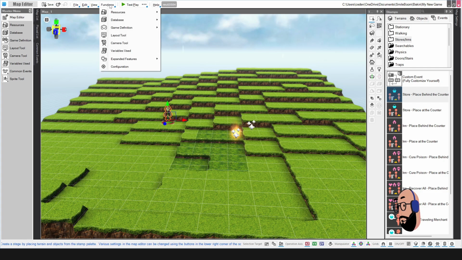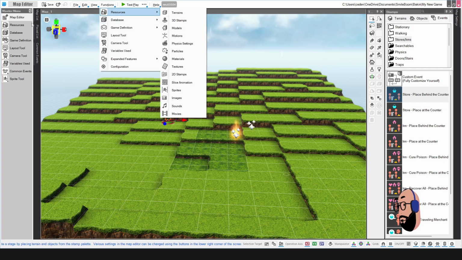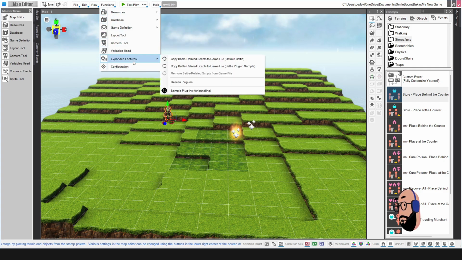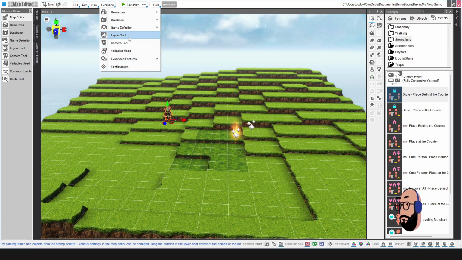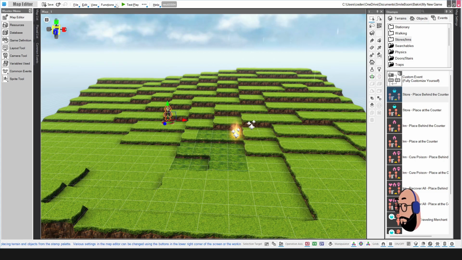Cool. We have these functions. These are all the same kind of menus here on the left side, and then you have other things here. We can play with these things as needed as we figure it out.